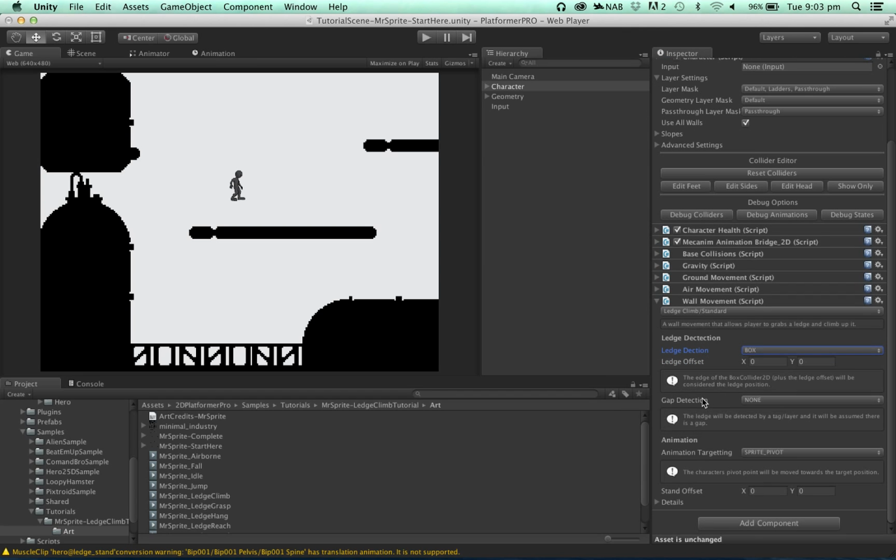I'll skip gap detection at the minute and we'll move to animation targeting. So for sprites we're just going to use sprite pivot, which basically means the pivot point of the sprite has been set as we looked at before, and there's nothing else we need to do except set this stand offset. So the stand offset technically is the distance between the pivot of your standing or idle sprite and the pivot of the last frame of your ledge climb.